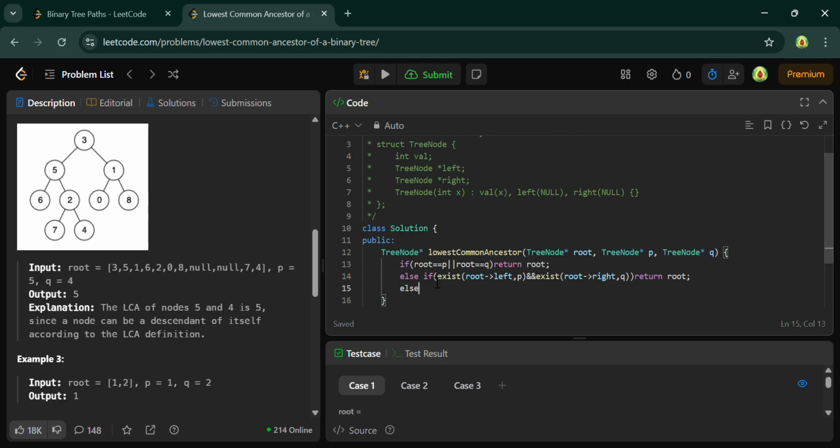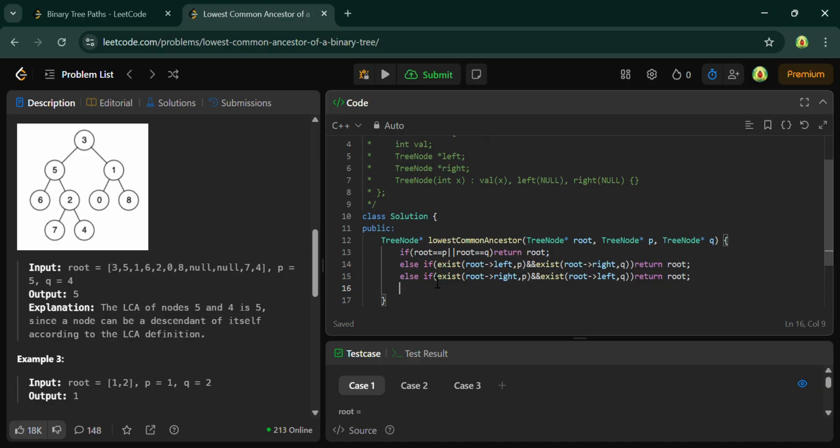Else if exist root's right comma P and exist root's left comma Q, then you just have to again return the root.